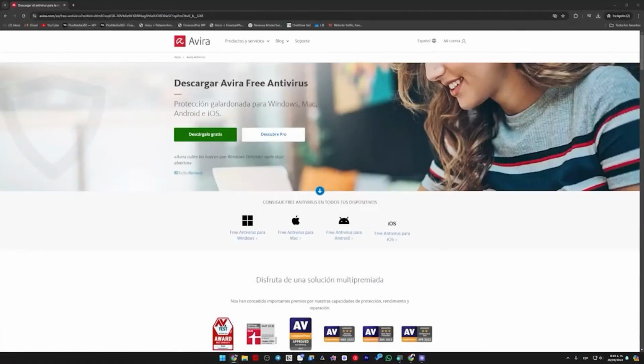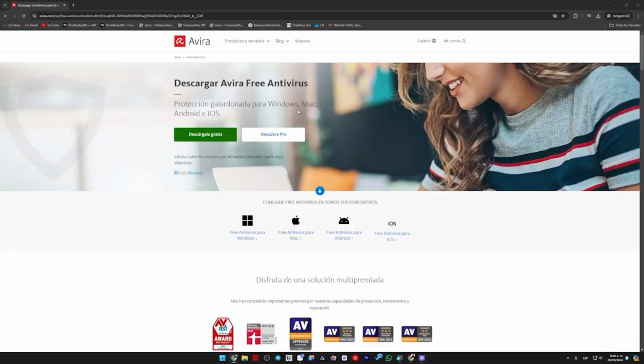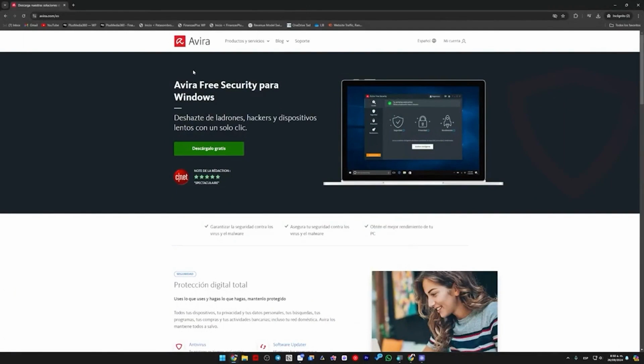Now we move on to the fourth antivirus, which is Avira. It's a pretty traditional antivirus and quite simple to use. And here we have it. You just go to the Avira website, and it shows up right there. Download it for free if that's what you want.